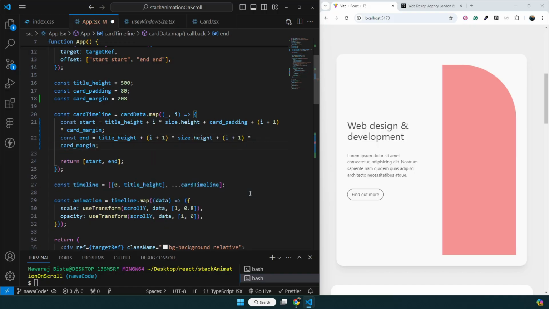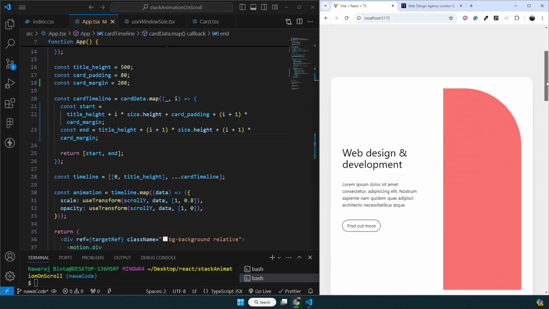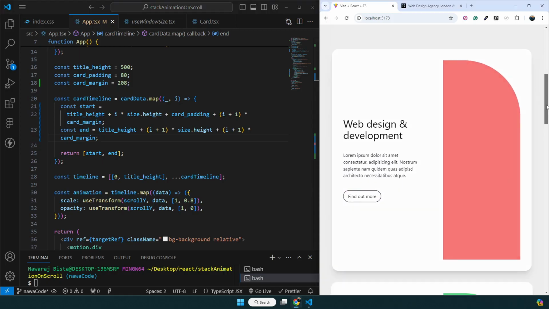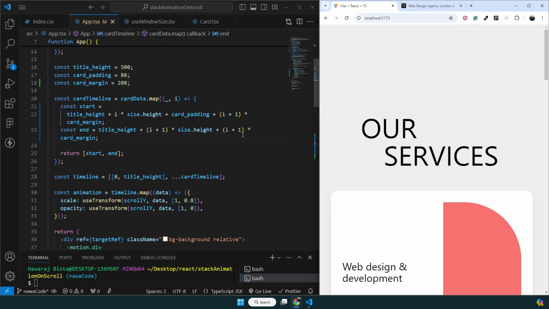So when we do that, and if I save it, now you can see when we scroll, it stays a little bit longer there, right? I'm scrolling, but it is not moving, not getting animation. Only when another card comes up do we get the animation. So this one is working.